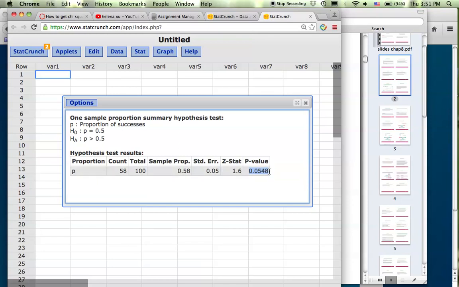So it only stops here. Later on, you need to keep going and compare this p-value with your alpha. In this case, you say this p-value is bigger than 0.05, so you fail to reject H0. So this is an example of the right tail test.